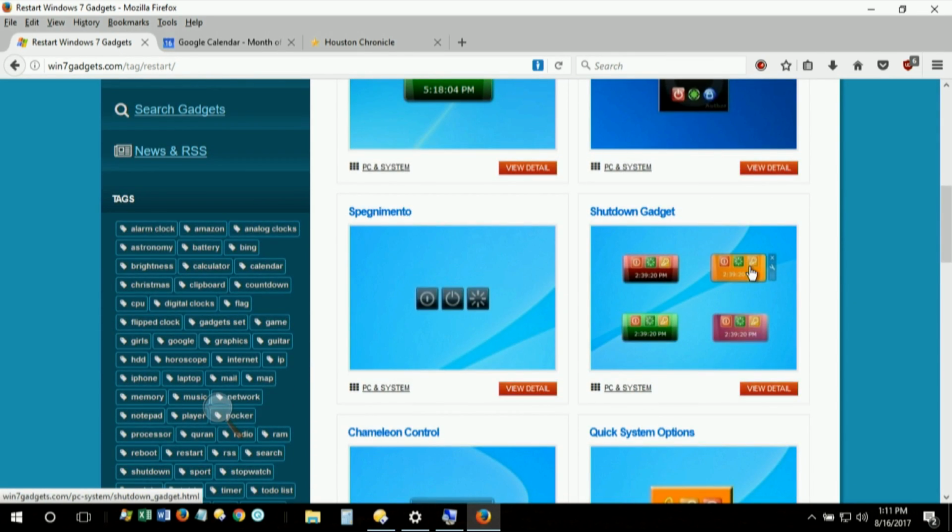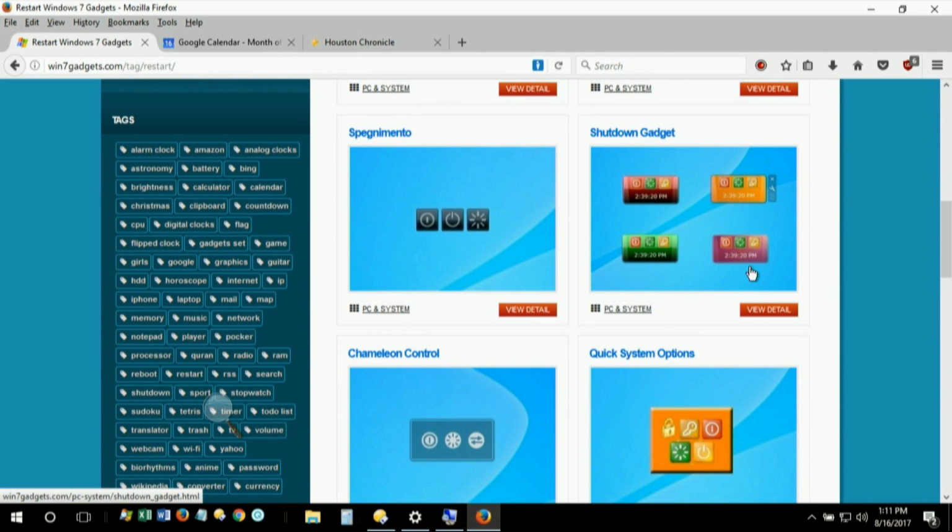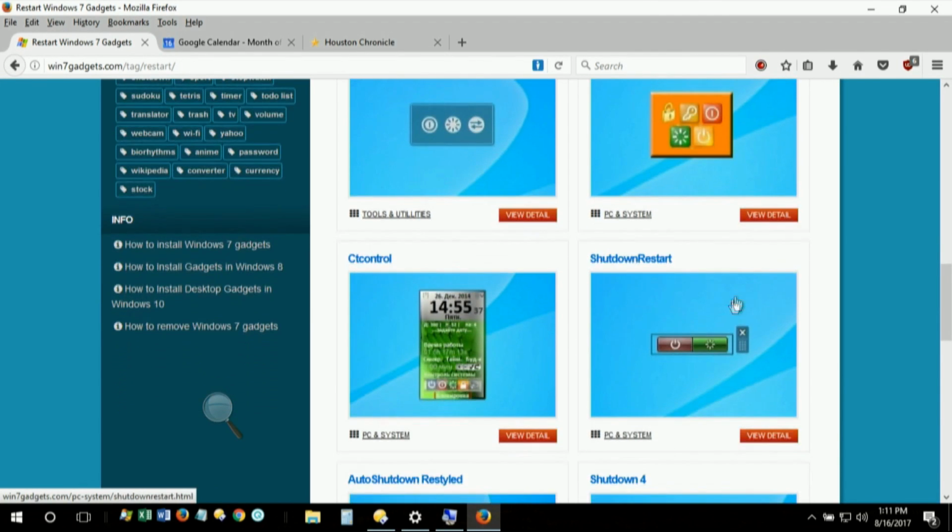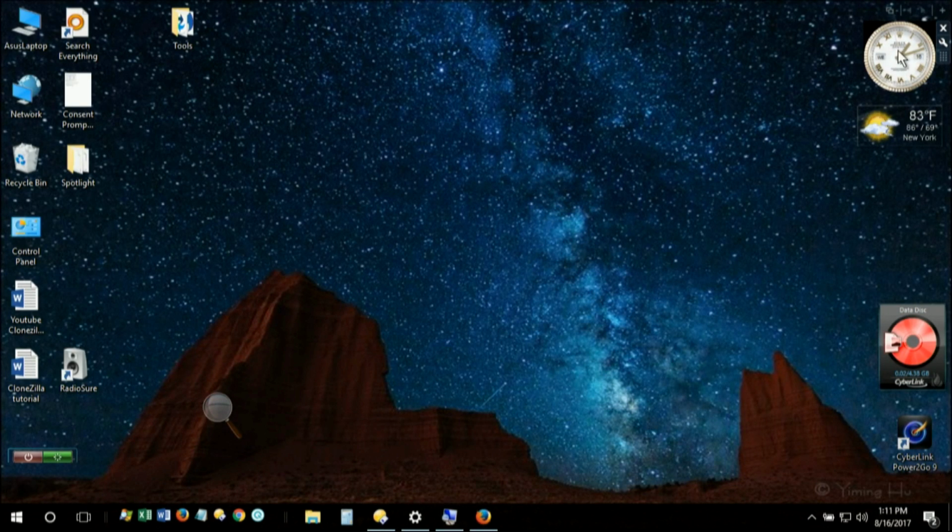Well, this is some of the ones you have available to you. But this is the one I like right here. It's just a two-banger. Shut down, restart, it says. Shut down, restart. And I just copied that gadget over. So you've got to have gadgets running to make that work. Yes, well, I got gadgets because I got my clock up here anyway.